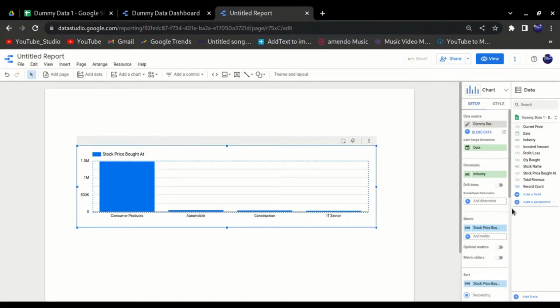So for example, in this case, if I have picked stock price bought at the industry level, this does not make sense, right? Because to view, I should get an average stock price. Like, what is the average stock price of my consumer products? But what is happening here is it is giving me the sum. So that is why it is coming 1.5 million.